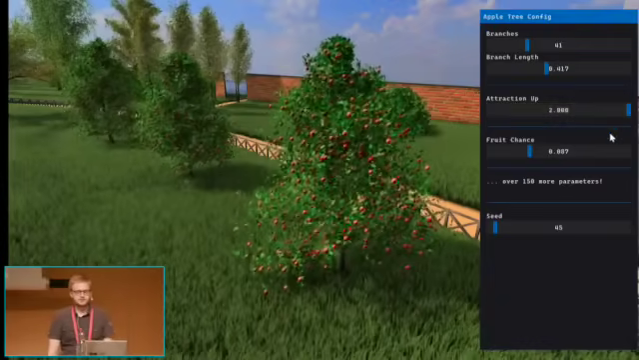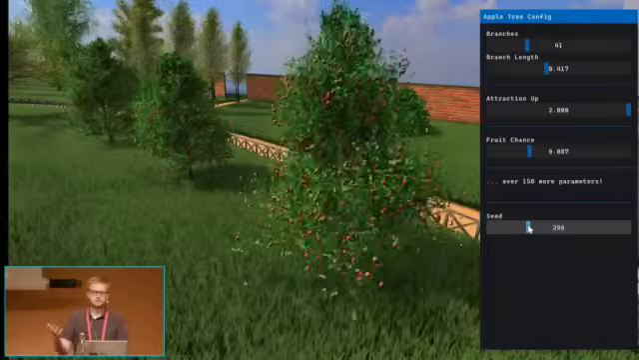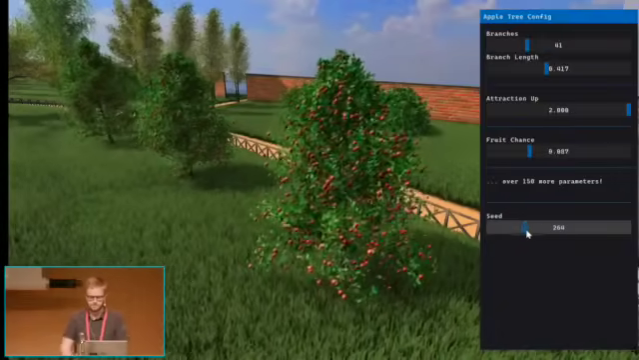Yeah, and because one input of each tree is a random seed, each tree is also unique, so you can just change the seed if you don't like the current tree.